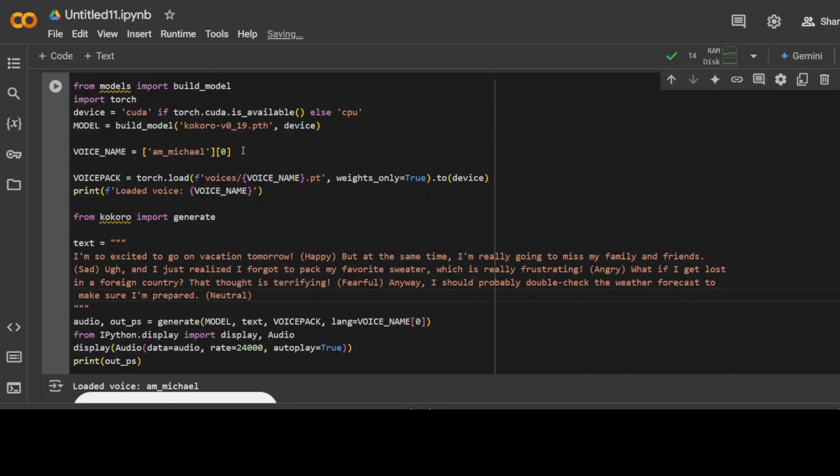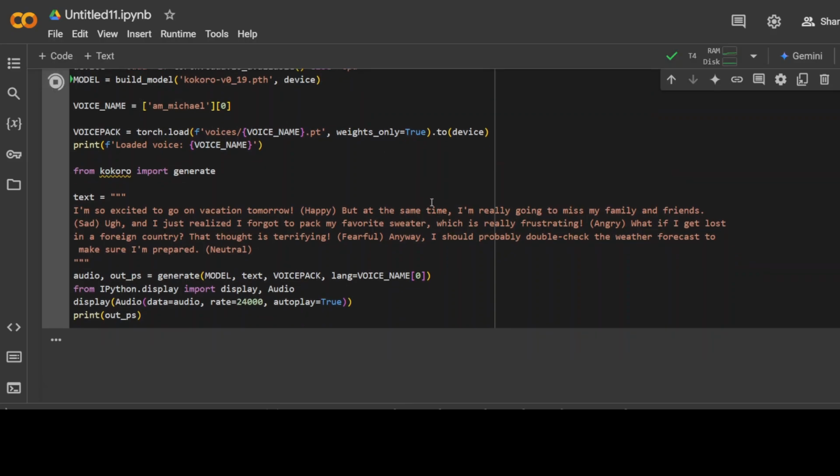Plus, what I have done, instead of going with the default 50% Bella and 50% Sarah, I'm going with American male Michael. So let me run it and then we will see what it does.